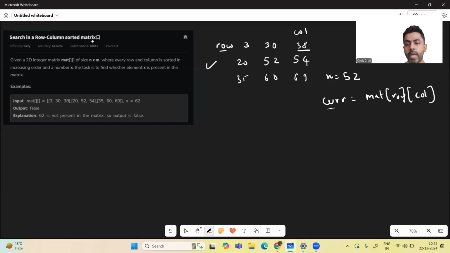Now we are going to compare this current with x. If current is greater than x, we are going to have some condition. We'll see this condition later on, but let's see the else part. Here in this case, current, which is 38, is not greater than x. It is lesser than x.